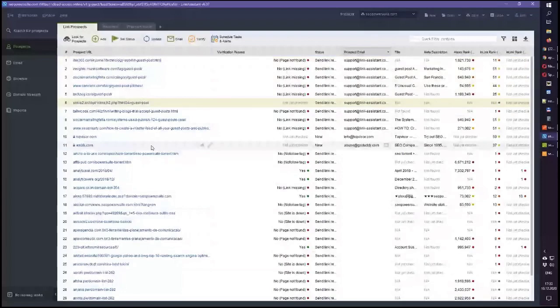So the software will be able to check and verify the presence of the links to those domains that you have assigned to that specific page. So that's how it works in LinkAssistant.